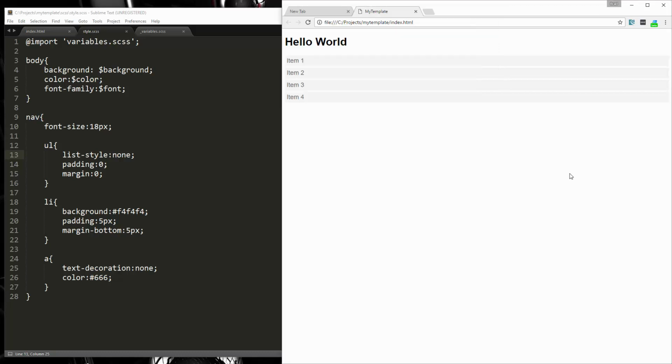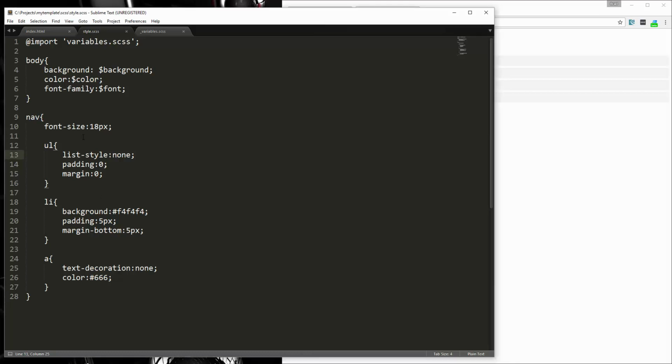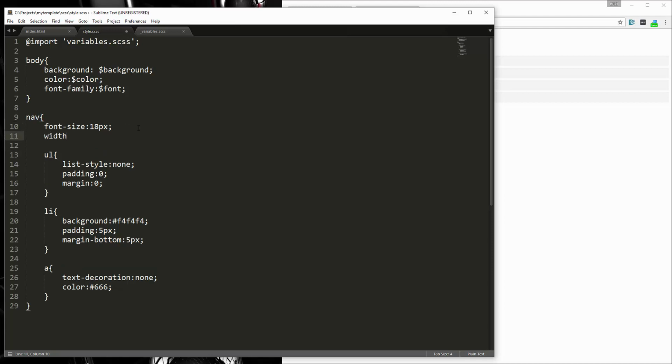All right, we can also do calculations. So for instance, let's say for the nav, we want to set a width. So we could set it to something like 400 pixels.